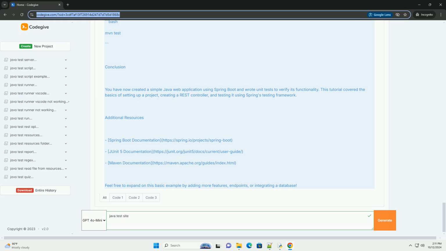Step 3, create a simple REST controller. Create a new Java class file named GreetingController.java in the src/main/java/com/example/demo directory. Step 4, run the application. You can run the application by executing the following command in the terminal from the root of the project.